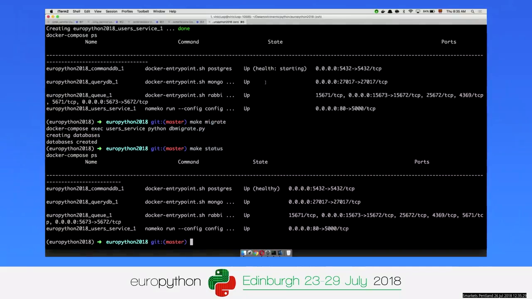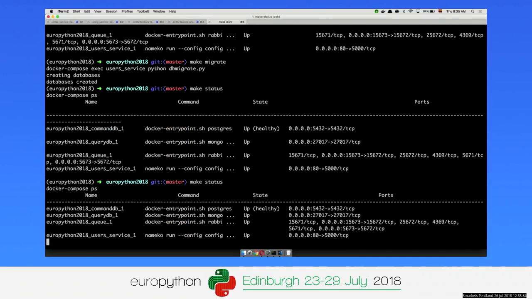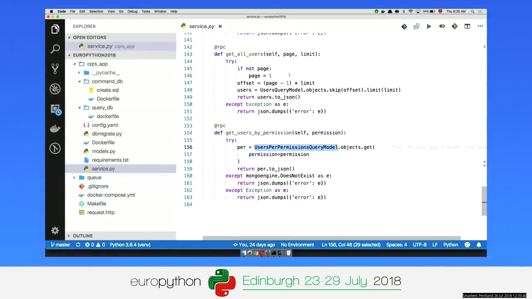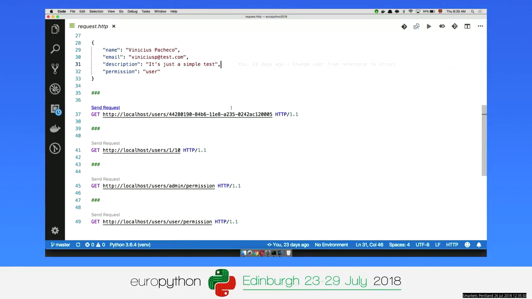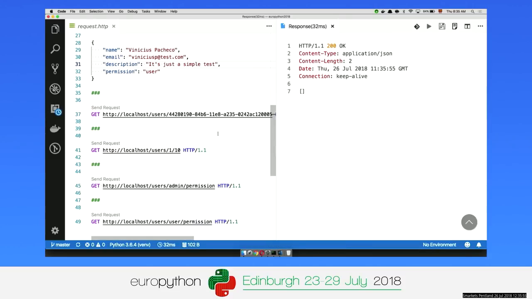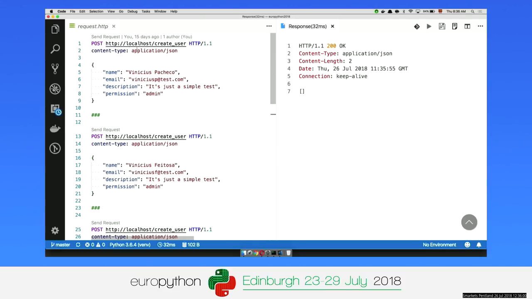So let's see if my containers are running. All fine. And let's start to consume, to send the data. So first, I'm going to get the info. There's nothing. No users. And now I'm going to insert the first user. That's me, Vinicius Pacheco. It's just a simple test.